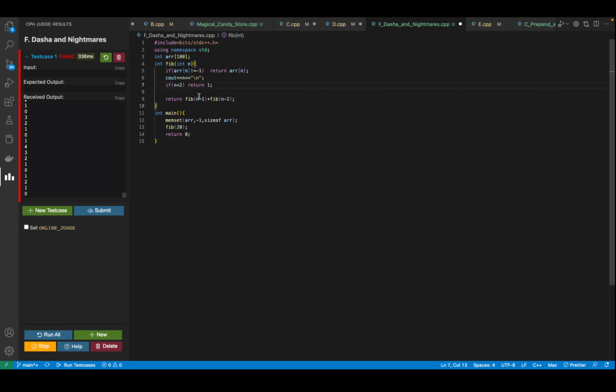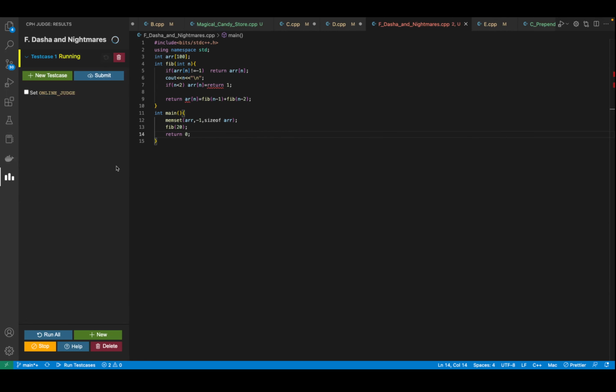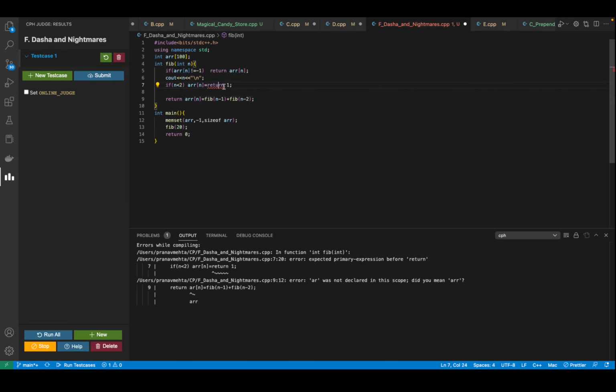Okay, so if we are doing this, let's see what happens. We also have to populate it, so we can say array of n is equal to this, so that the values also get stored. Array of n is equal to this. I hope that makes sense now. Let's try this. Okay, typo. I think this is fine. Okay, typo over here.